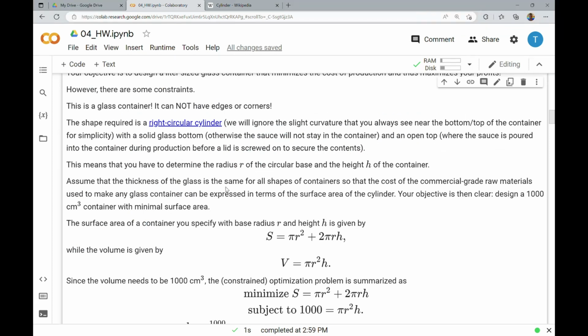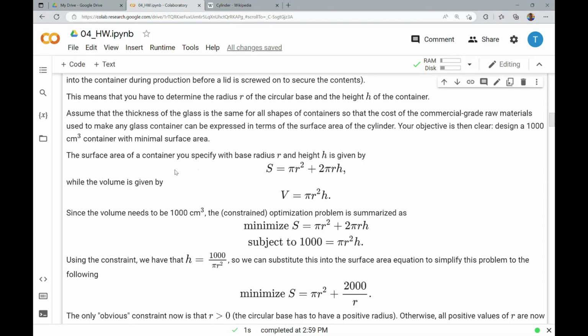So if you go through all of that and you say, okay, using some geometry, what you find out is that the surface area of the container you specify with a base radius of r for the circular base and a height h for the height of the cylinder is given by pi r squared, because that's the area of the base, plus 2 pi r h, 2 times pi times r times h. And that's the surface area of the cylinder part without the bottom. You're adding the bottom surface area here.